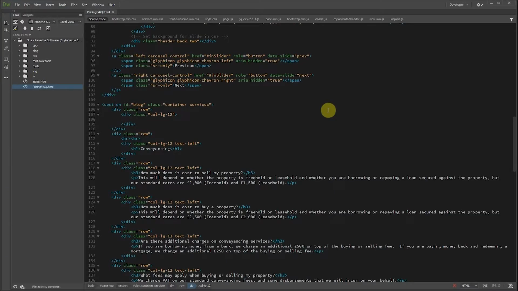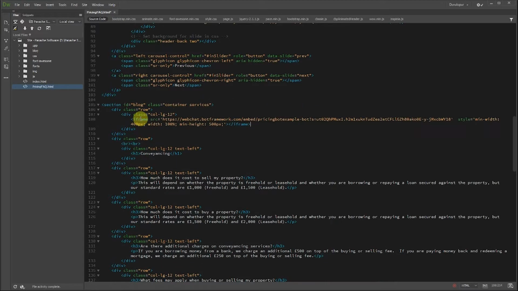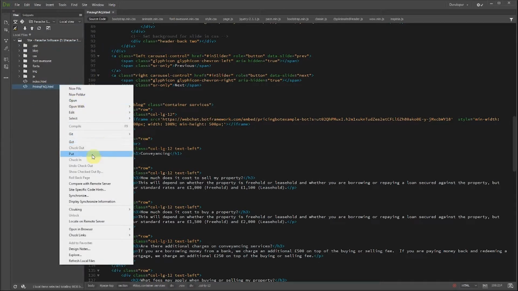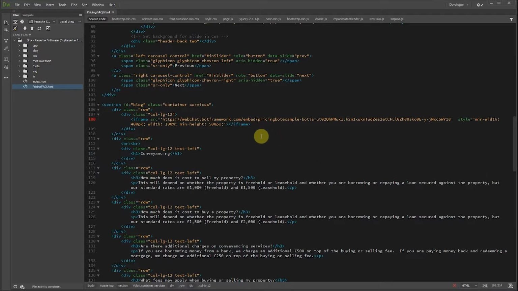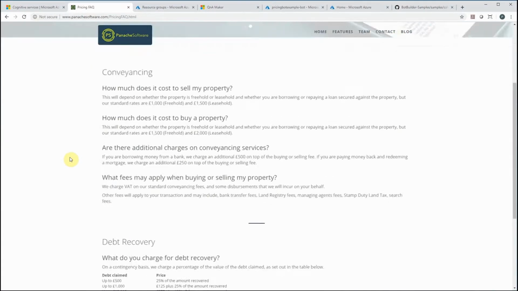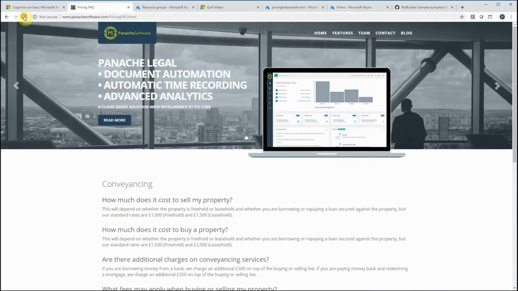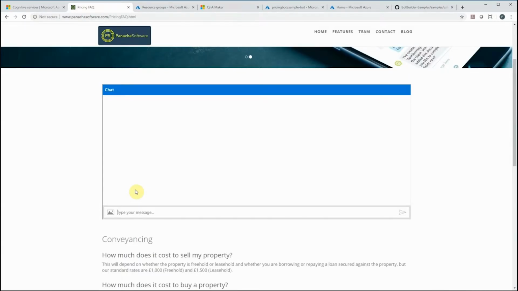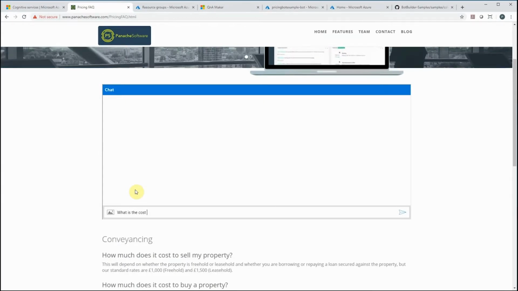So here we are. This is the code behind our website. So all we're going to do is paste in that bit of code that was presented to us in Azure along with the secret. We're going to save that, and we're going to push that file back up to our website. And let's go and check if that's now running on the site. And back on the site, we can see our original Q&A. We're going to refresh the screen, and we've now got a chatbot on the page. So let's see if we can check it's working. Let's ask it, what is the cost for buying a property?